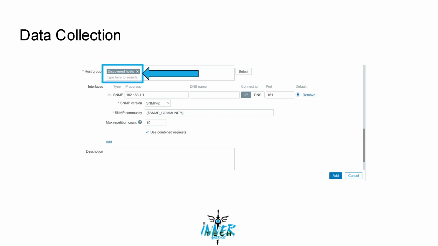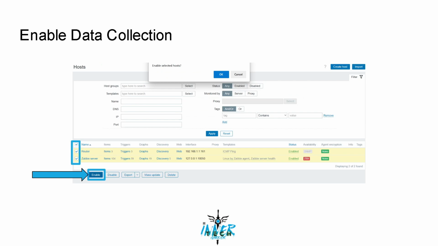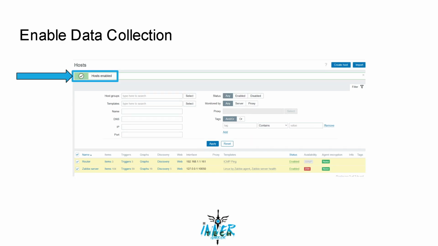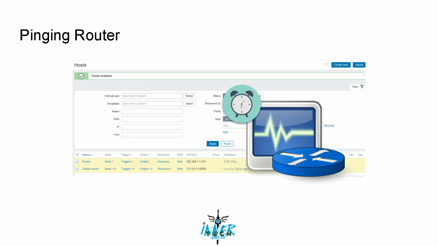For host group, select Discovered Hosts. Select all the hosts and select Enable. Then click OK on the dialog box. You'll get a message at the top saying all the hosts have been enabled. Now it'll start pinging the router every minute to check if it's getting a reply from the router, meaning the status is up, which tells us it's online and available.